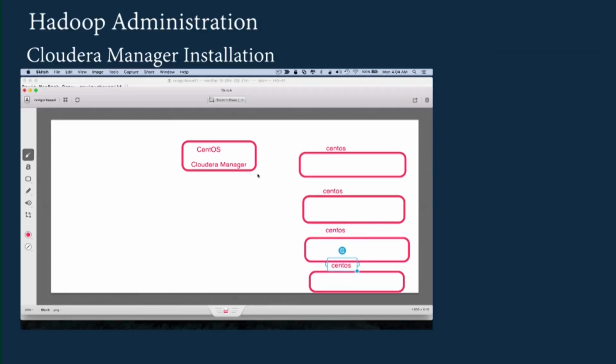And we will educate Cloudera Manager about these four machines, and Cloudera Manager will basically install Hadoop on all these four machines. And we will have a cluster setup done. So one important thing, Cloudera Manager sits outside your cluster. It's not part of your cluster. It is outside your cluster.